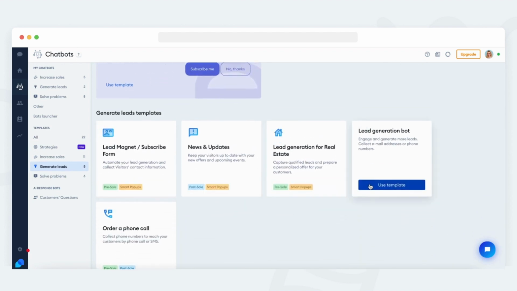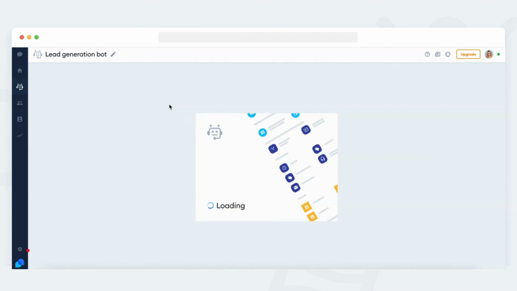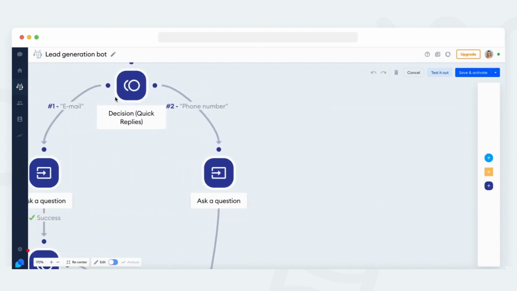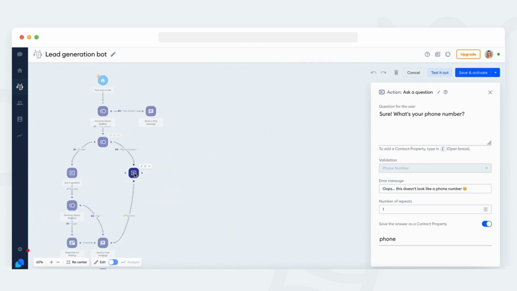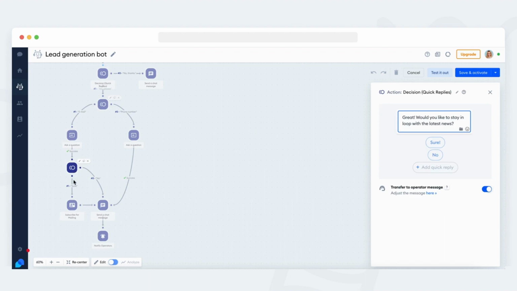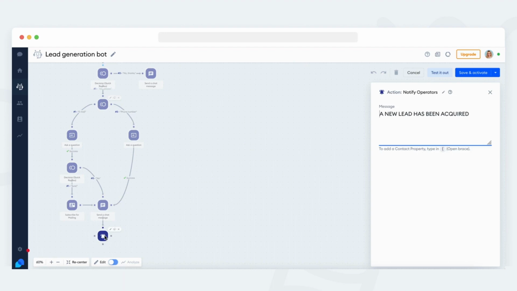You will now see more details. Click again on the blue button to enter the editing panel. You can now see what we've recommended. You can adjust the text inside the key nodes, their quantity, and the order of the nodes. This particular bot offers new visitors a closer look at your offer, and if they agree, the bot asks them for their email or phone number. If the visitor provides their email, the bot also asks whether they'd like to be subscribed. When the bot ends successfully, it uses the Notify Operators action to notify you about the newly collected lead.